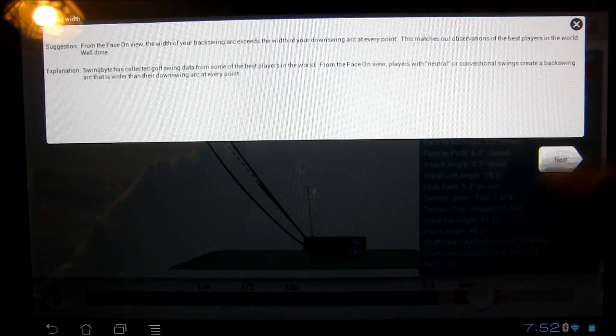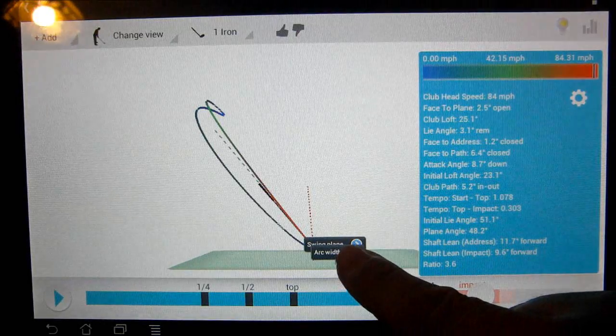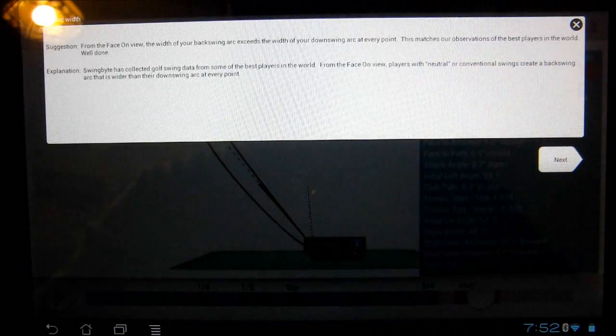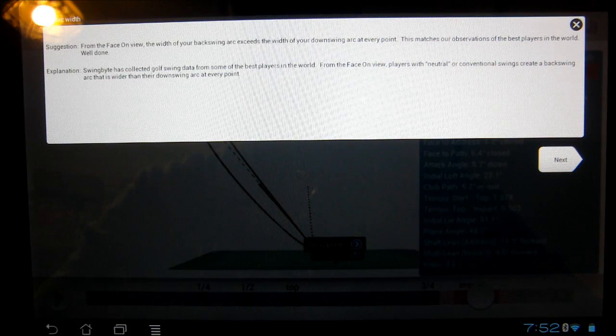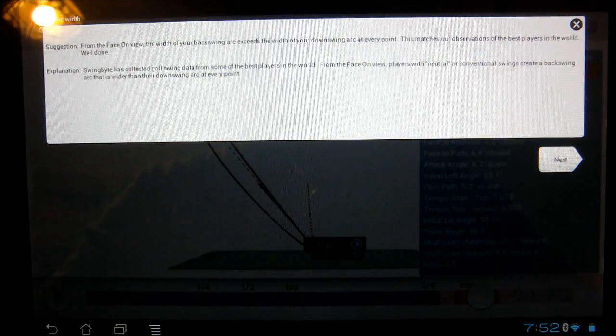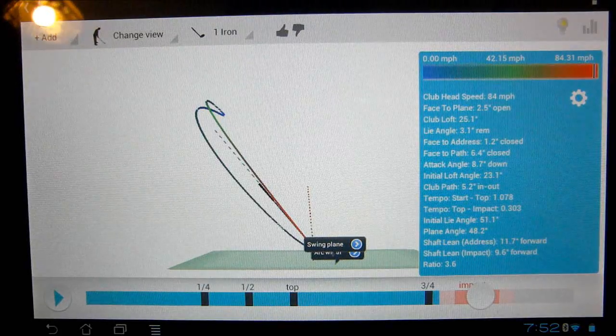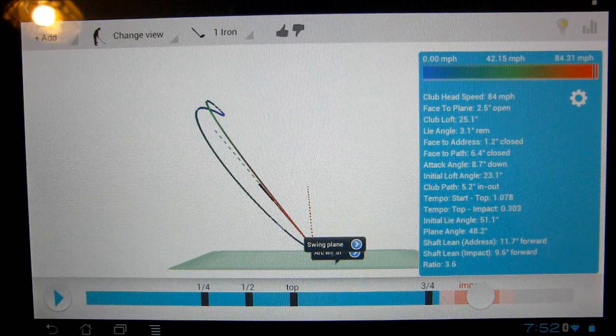What does it say about arc width? From the face-on view, the width of your backswing arc exceeds the width of your downswing arc at every point. This matches our observations of the best players in the world. Well done. That's interesting. Wonder what else it can do for you.